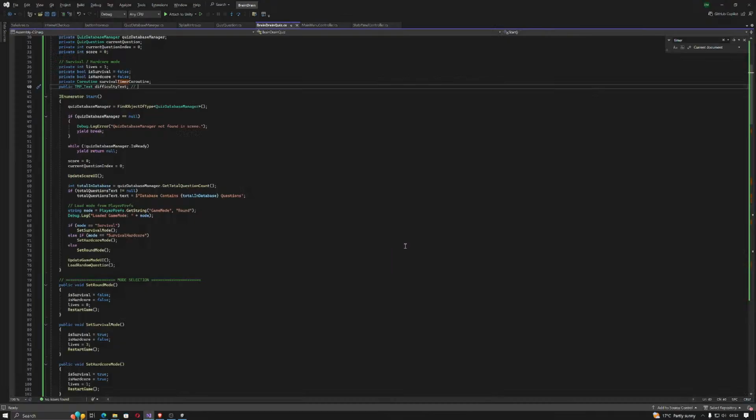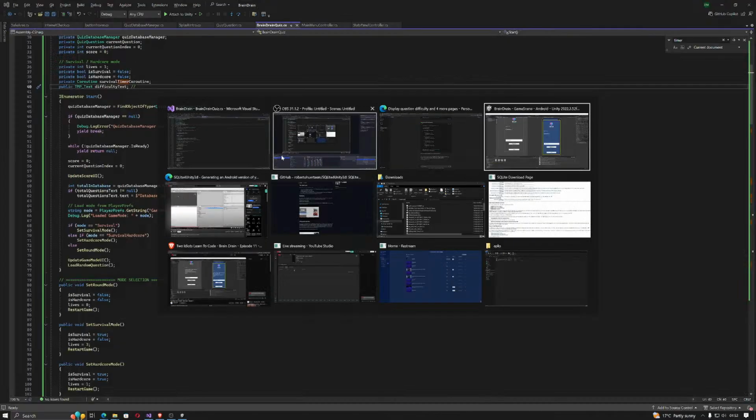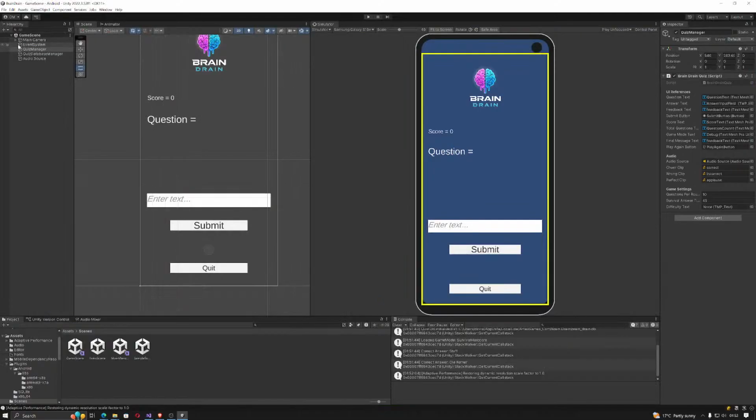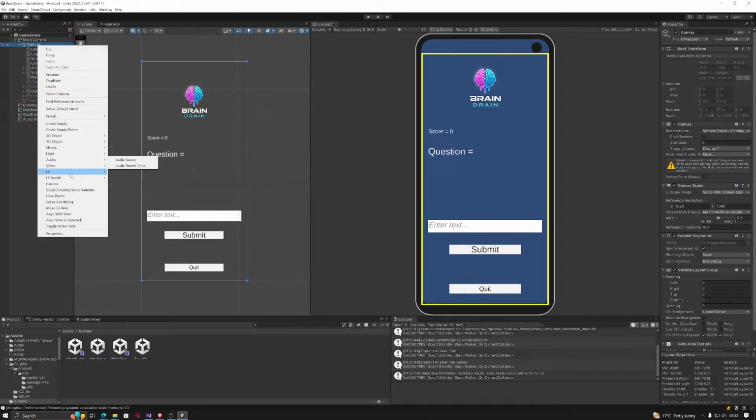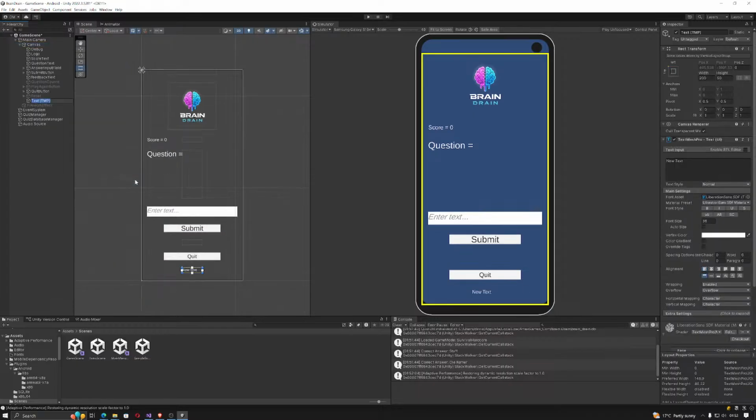So go to canvas, right click, user interface, text mesh pro, difficulty. Okay.